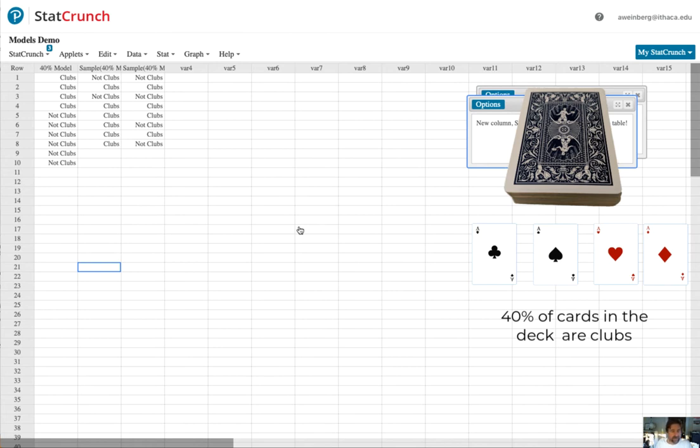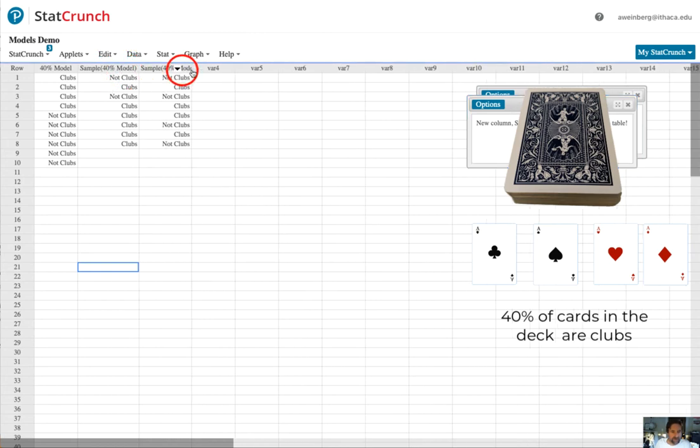So one little thing about StatCrunch is it's going to run into some trouble if you have multiple variables that have the same name. So I'm just going to rename this first one. I'm going to call this sample 1. I'm going to call this one sample 2. And now we'll be able to distinguish things from each other.